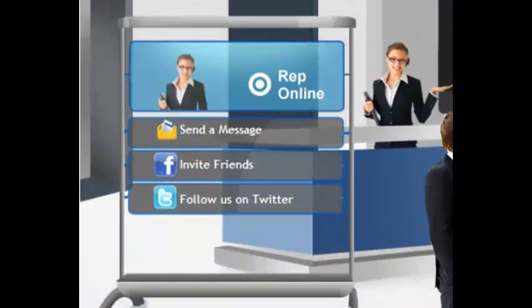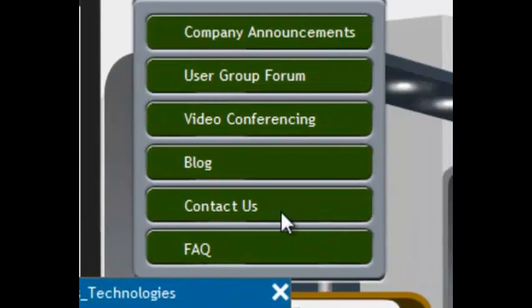Other ways to communicate would include visiting a Facebook page of the exhibitor or accessing their Twitter site. You can also use the contact us. This will lead you to a web location where you can put in contact information so someone can contact you about your questions. Most of the exhibitors will also have frequently asked questions. They may have a blog that you can go in and visit. Video conferencing is available for those that actually have a video conferencing setup on their computer. And finally, we have company announcements.